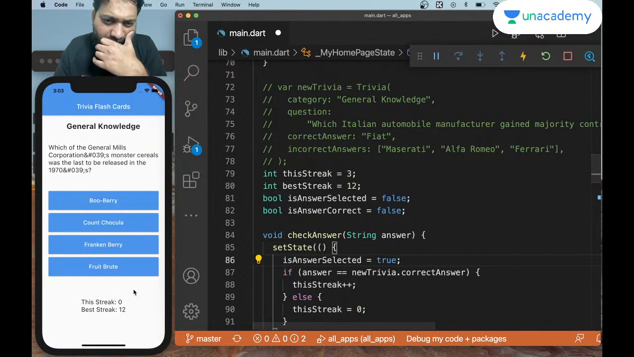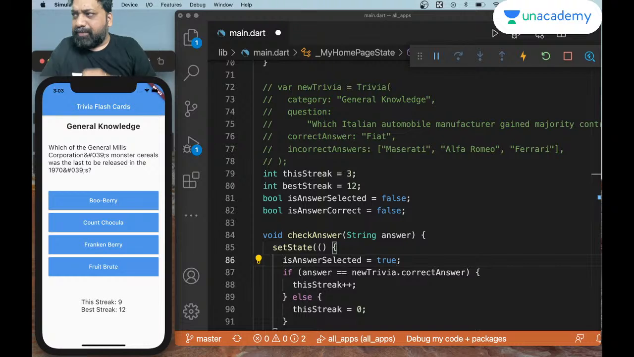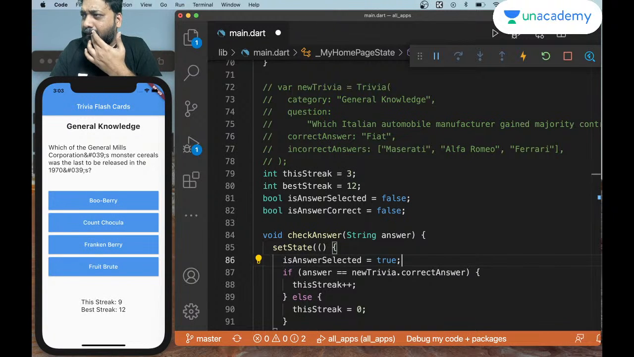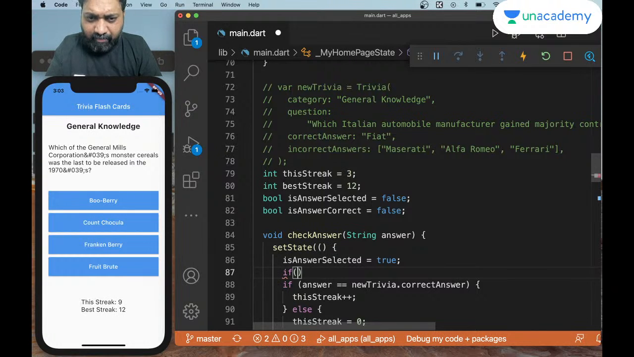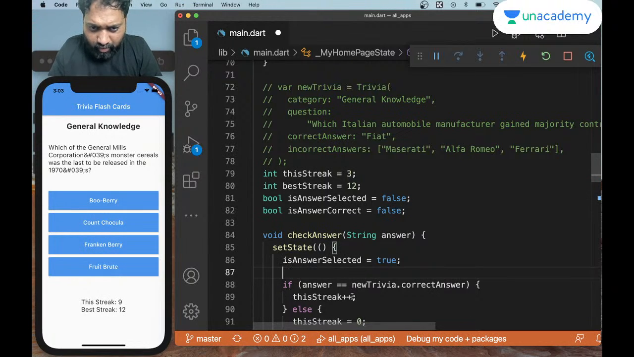What I've done now is I'm basically trying to get rid of attempted fraud here. If I keep touching this and this streak keeps increasing, I want this to be allowed only once. So if isAnswerSelected is true, then stop bothering to give information, marks. I can do this a few ways. First of all, I'm going to get isAnswerCorrect also sorted here.